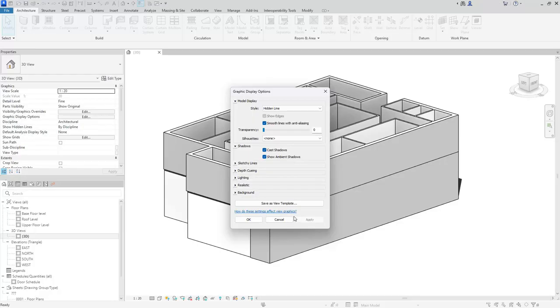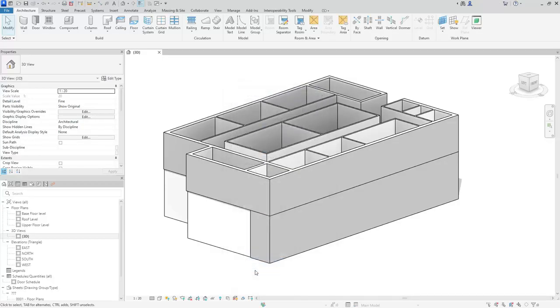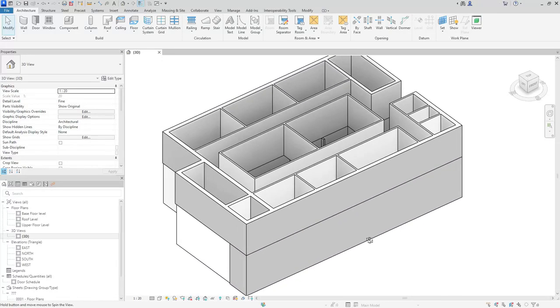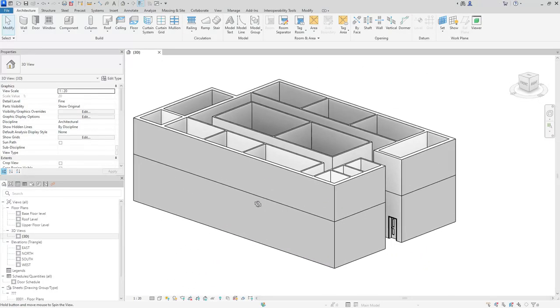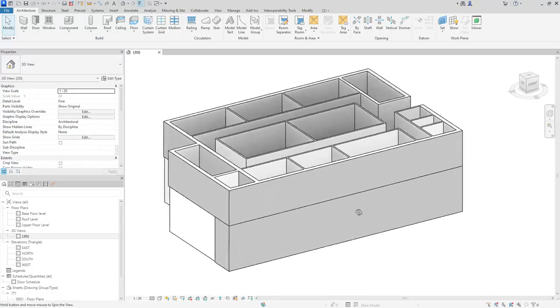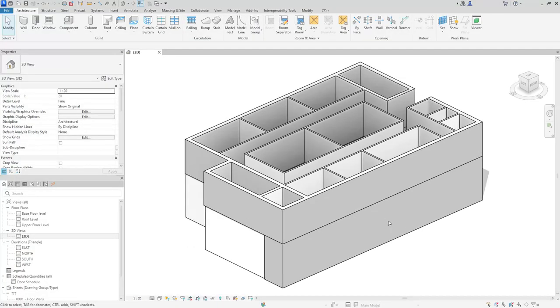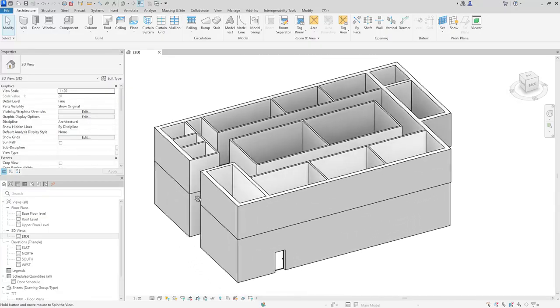Within the Lighting section, drag the slider to reduce the shadow's intensity to 20, and click Apply and OK to return to the view to see an improved display with smoother lines and a more aesthetic feel. Use the 3D Orbit command to look at the display changes and notice how they affect the presentation of the model.